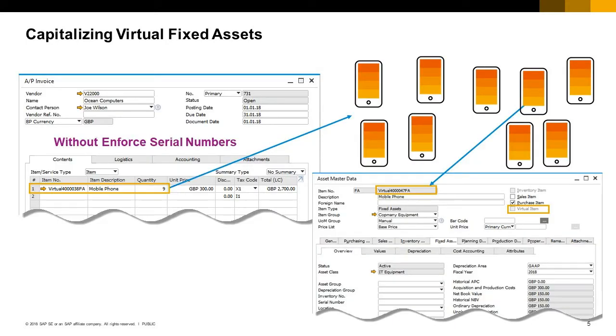Virtual items can be capitalized by AP invoices only. The quantity of the automatically created asset master data is the same as the quantity you specified in the AP invoice, 9 in our example. The item numbers are automatically assigned to newly created asset master data, according to the rules you have defined for the series used in the master data of the virtual fixed asset.